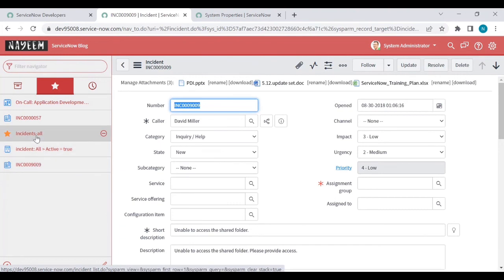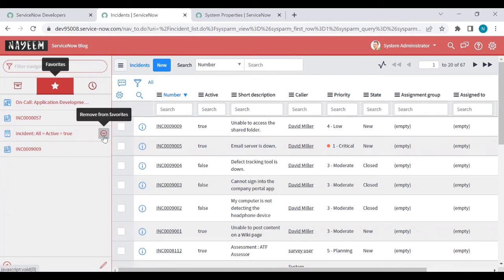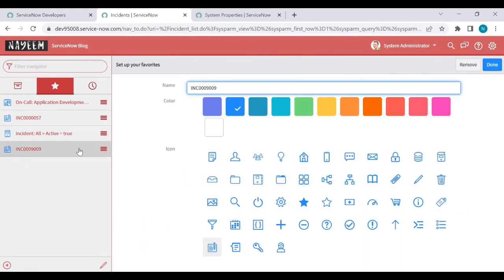For example, now go to incidents all. I want to remove this incident from the favorite list. You can click here to remove it directly. If I want to move this incident to the top, so that when I click on favorite I see it as the topmost one, how can I do that? You can do it by clicking edit favorites. Three arrow bars will come, so hold the cursor and move it. That's it. Or you can rename it, or you can remove it if you don't want it.